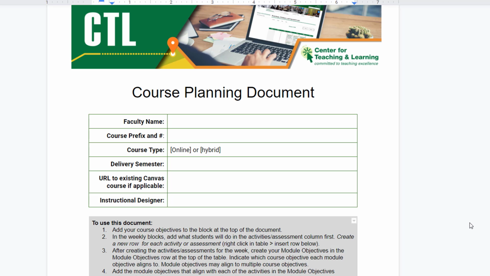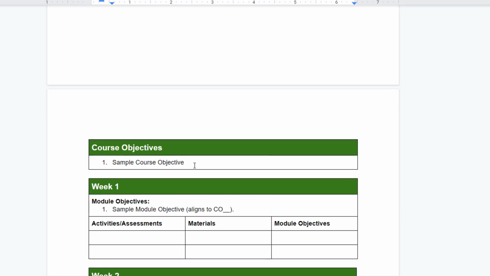To get started using the template, the first thing you'll need to do is add your course objectives to the course objectives block. This will make it easier to align your module objectives later. Next, in the weekly blocks, start by adding what students will do each week.